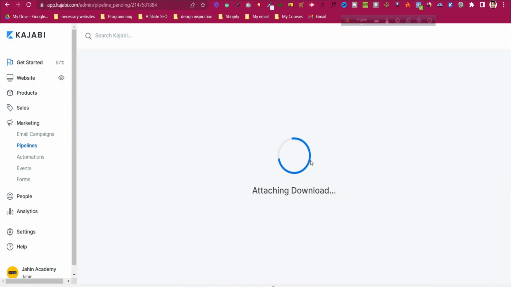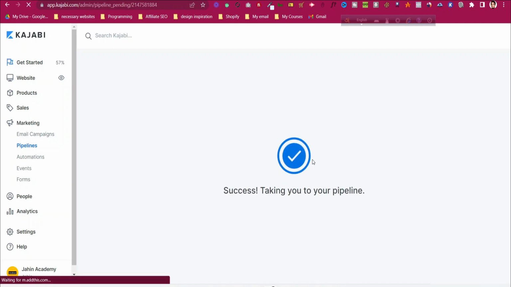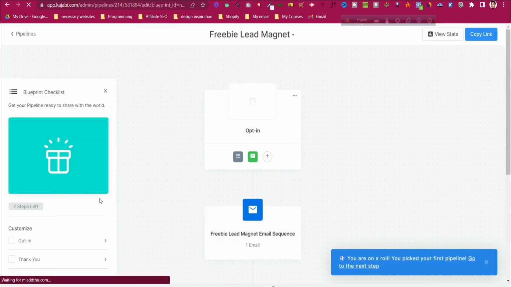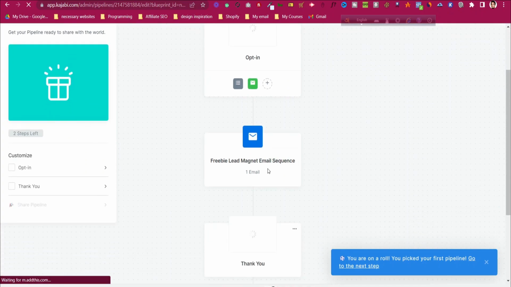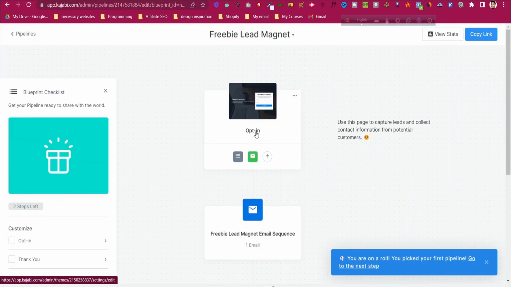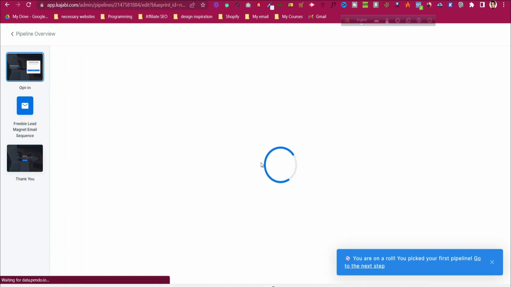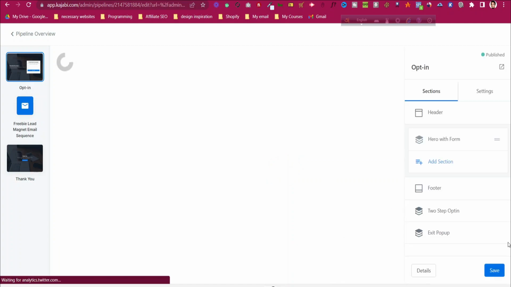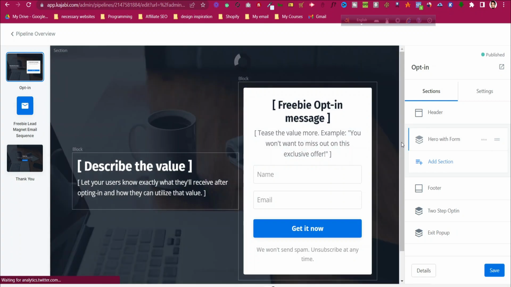So you can see it is attaching the download, syncing it, and adding it to our tasking YouTube pipeline. So now it is already added. Now you can customize the things that we can customize. We can customize the opt-in page. So click on the opt-in, and this will open the editor for us, the Kajabi editor that we already used before. So there is nothing new to talk about.